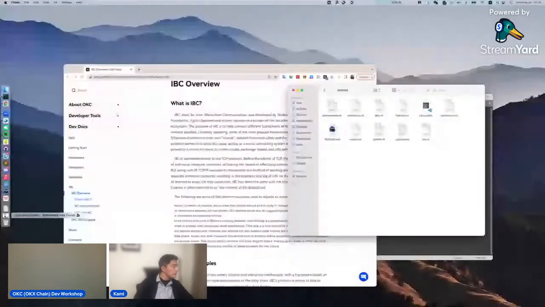So, Kami, can you introduce the developers who are interested in developing on our chain to how to set up and run a node? Okay, no problem. I will share my screen too. Okay, can you see my screen now? Not yet. Wait a minute. Yes, we can see it.